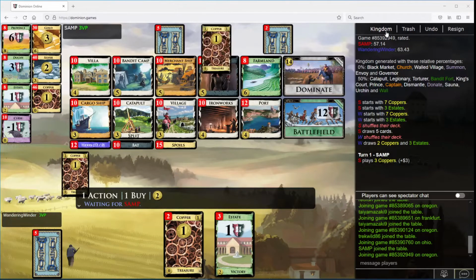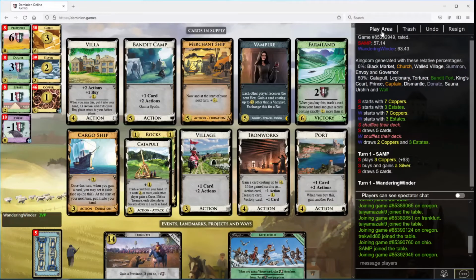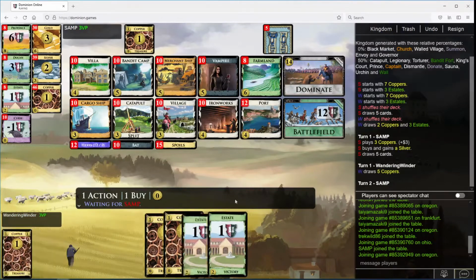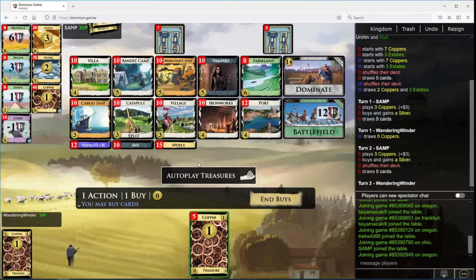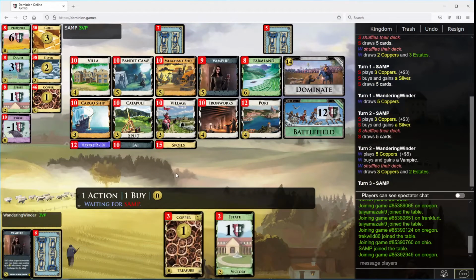Wandering Winder here with a 2/5. No real way to draw. There is this strong attack and catapult, which you haven't gone for at all.